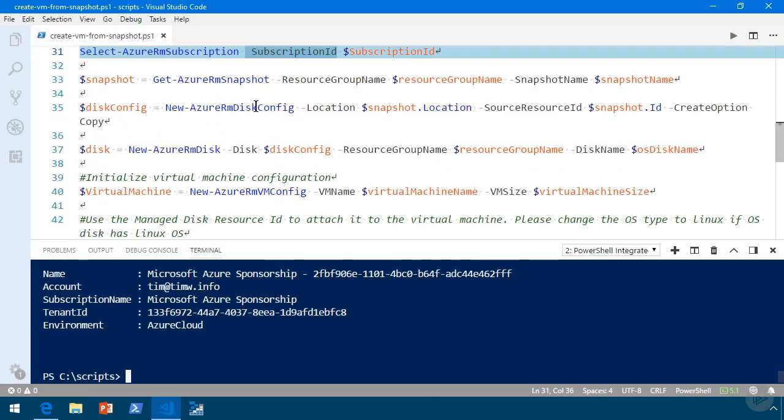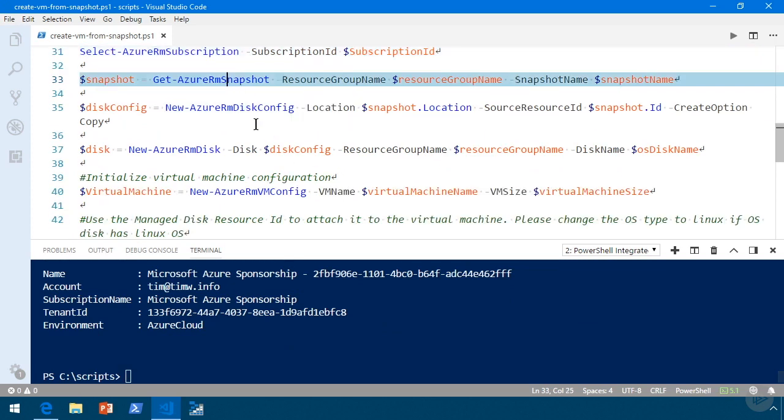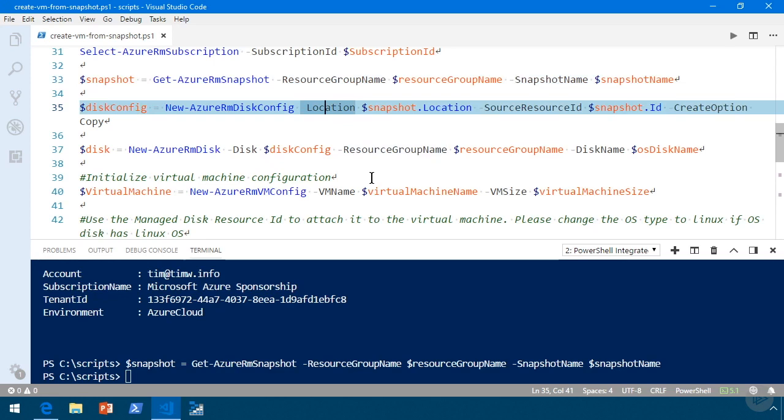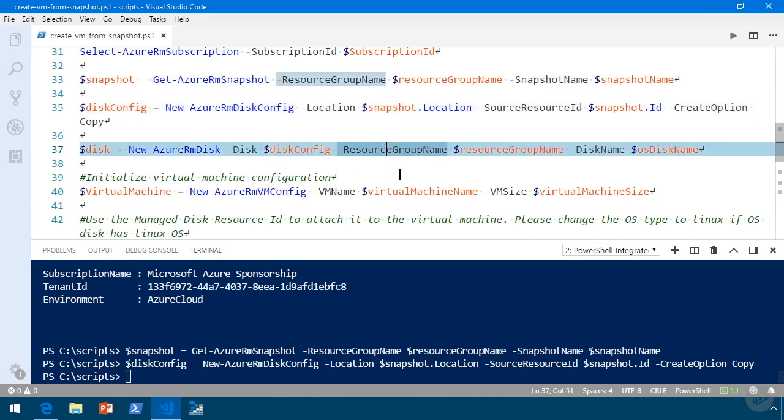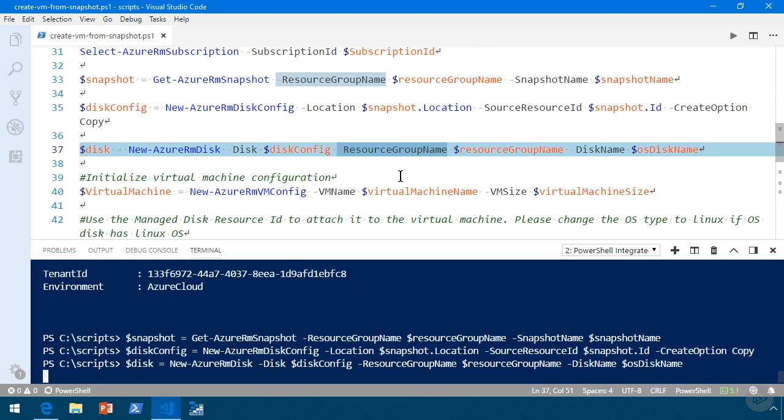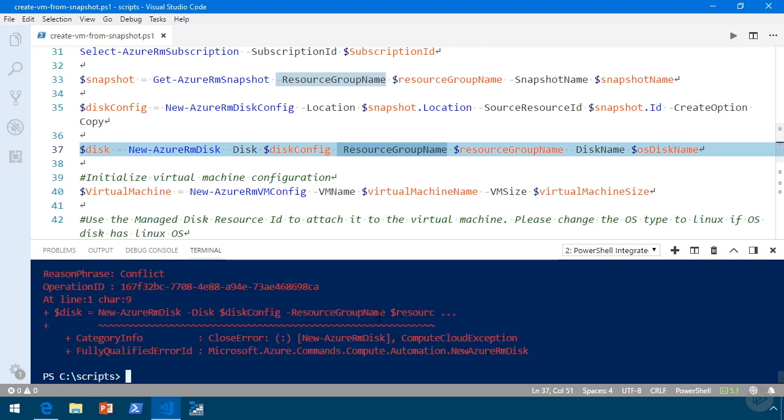And now we start to get into the higher weeds. We're going to create a variable called snapshot that retrieves the snapshot that I just created. Next, we'll create a disk configuration using that snapshot. Essentially, what we're doing is creating a new managed disk based on the snapshot. That's what line 37 does. So we retrieve the snapshot and we create a new disk of it.